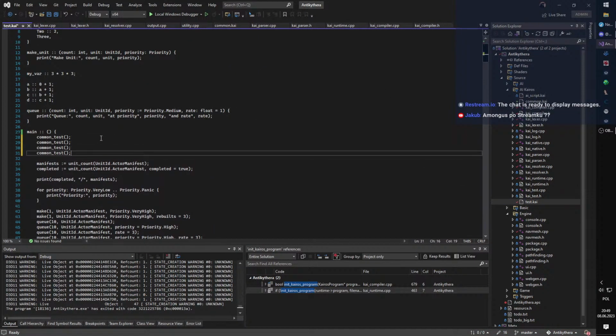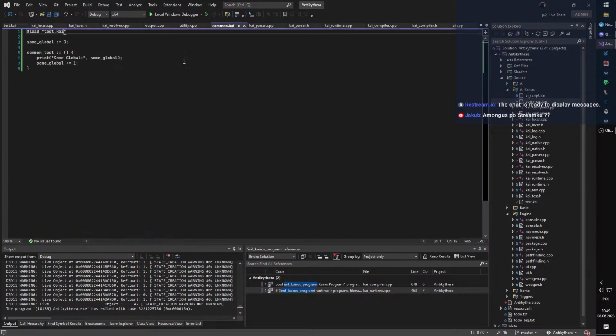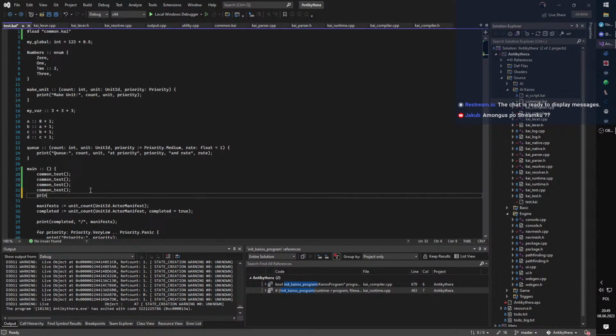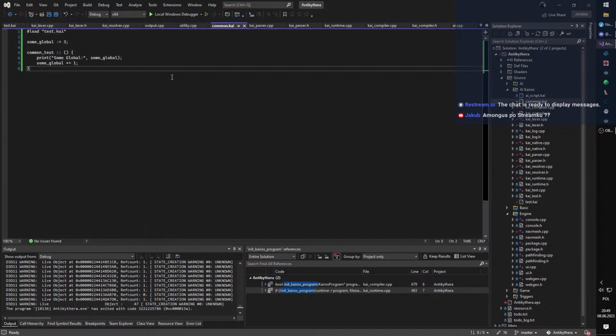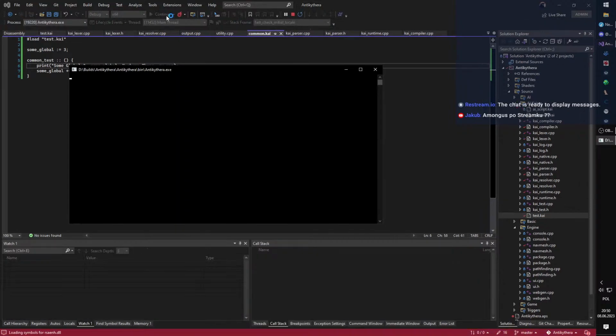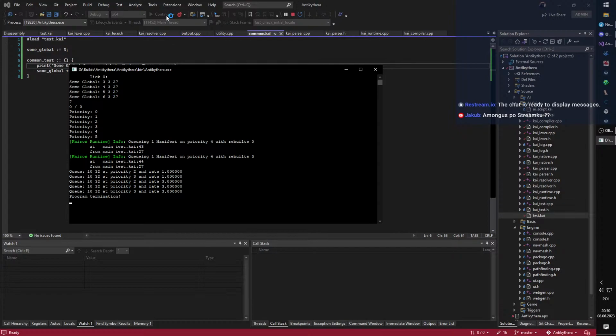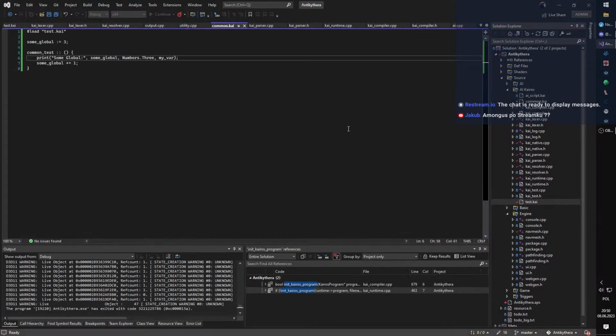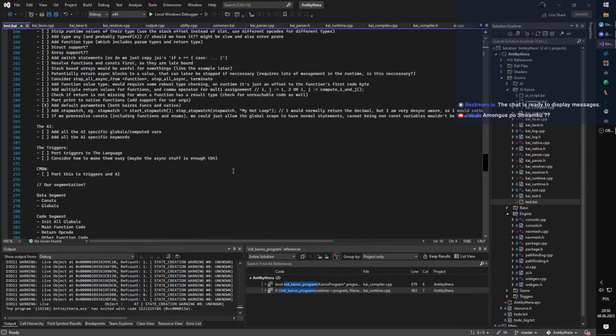And now when I say common test few times, and I also go to common and say some global, print some global. Okay. And now in test, I would actually want to print numbers 3 maybe. So we'll say numbers 3. And I also want my global, or what was the name? My var. I'm curious if that worked correctly. Technically, globals are late bound, so it should. It does work. Holy fuck. We have proper loading. That's fucking great.